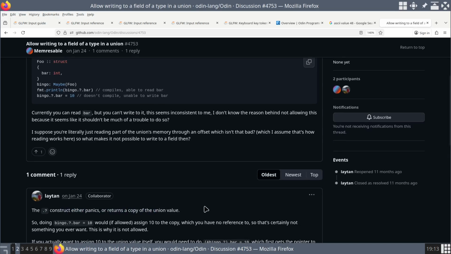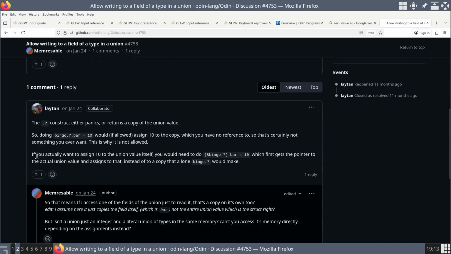If the union you're doing this, now would assign 10 to the copy. I actually want to assign 10 to the union value itself. You need to do this, and bingo, which first gets the pointer to the actual union value and assigns to that instead of to a copy.